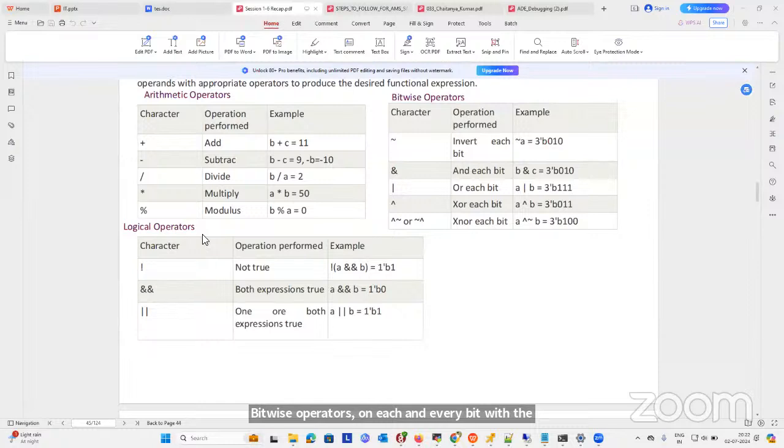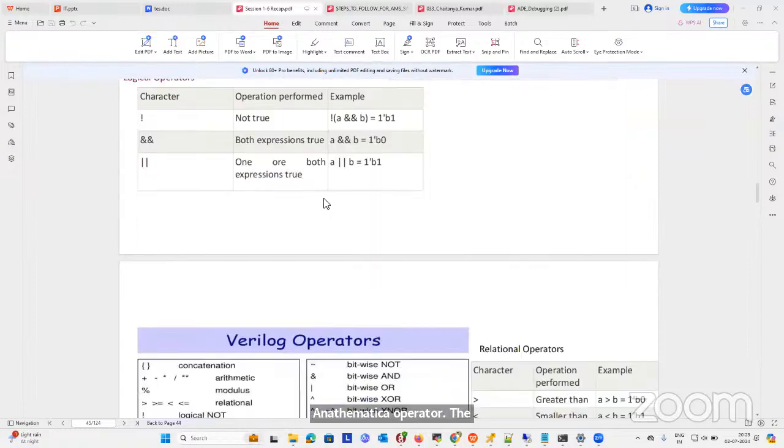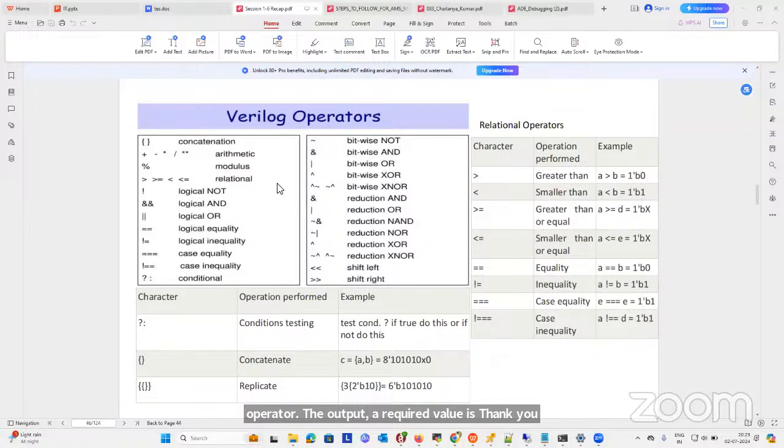Okay. Next is logical operator. Logical operator output is Boolean. Whereas the bitwise operator, the output or the return type is value. And arithmetic operator, the return type is value. So we have different kinds of operators like concatenation operator, arithmetic operator, modulus operator, relational operator, logical operators, logical equality, inequality, case equality, case inequality, conditional operator, if else, bitwise operator, reduction operators, and shift operators.